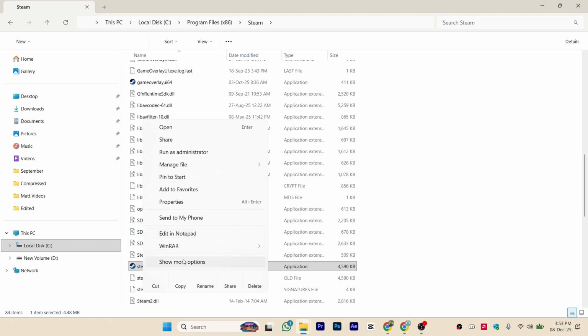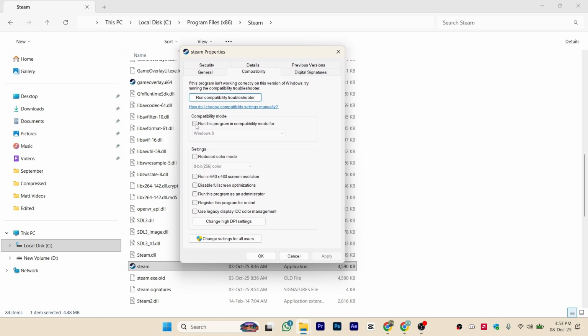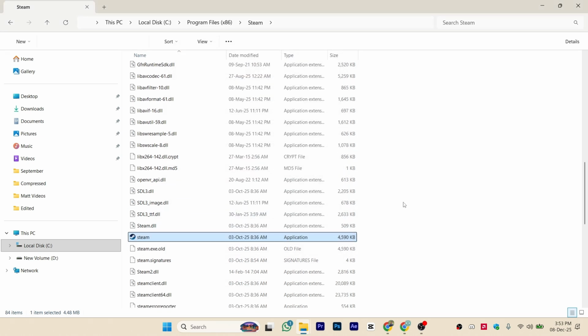Just click on Properties and go inside compatibility mode and just run this program in compatibility mode for Windows 8, and also make sure to tick this option called run this program as an admin. So once you tick it, click on apply, click on OK, and hopefully that will fix your problems. That's a simple and easy process of how you can do that.